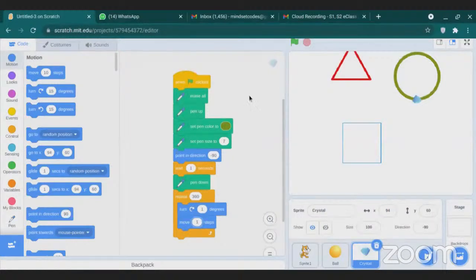So you look at the code exactly how it is. We are turning, pointing in direction -90. This is where the circle starts from. Pointing direction -90, pen down, then repeat 360 degrees. Turn clockwise and move 1 step. One step of movement, and also we are turning 1 degree at a time, each time it repeats 360 times.